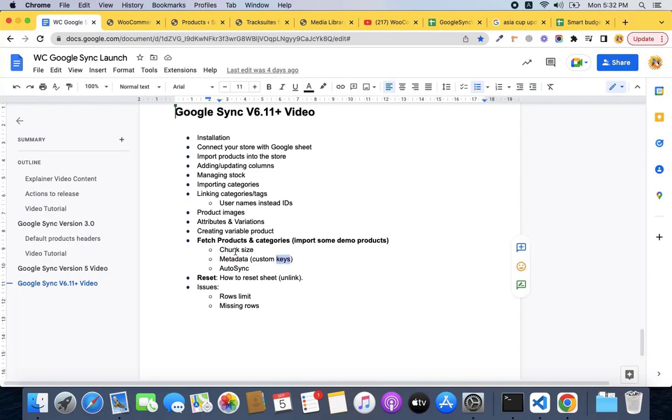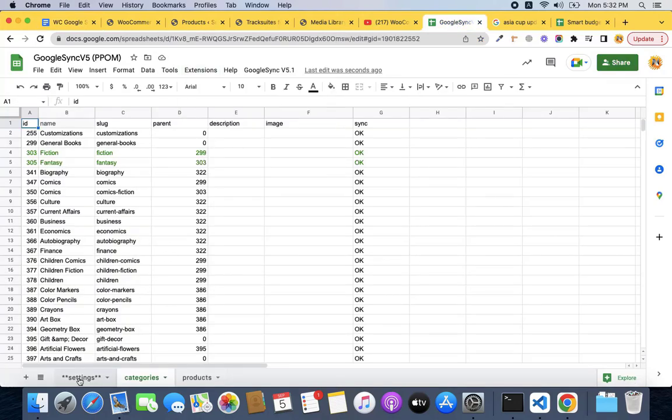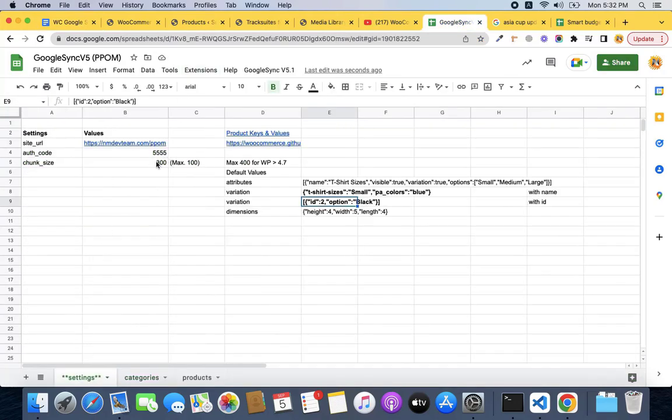Okay, so there are some things which need to be addressed. The chunk size: here is the setting for how many products should be pulled in a single call. So if you have more than 1000, 2000, 3000 products, you should set its value to 300 to 400. And if you have a few products, you are good to go with even 100 products per fetch. So it should be according to your number of products.